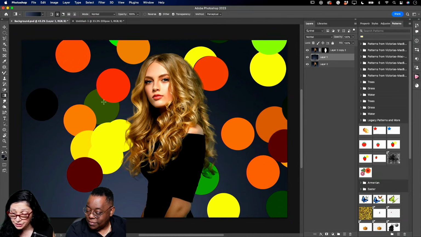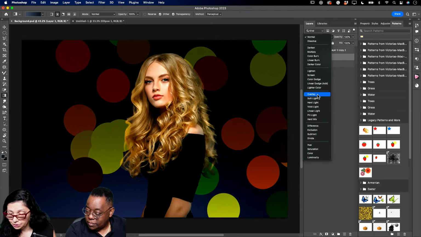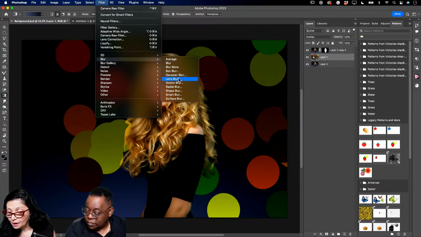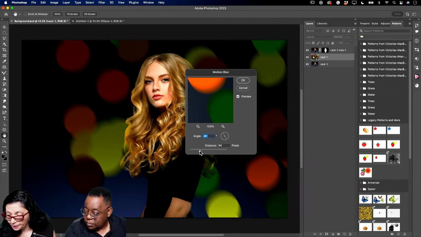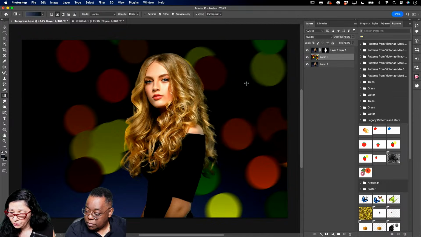For example, if it's too much, you can bring it down, those ellipses. But now I will change the blend mode. Let's do overlay, filter, blur, motion blur. And we can apply motion blur to our layer. You can change the angle of your blur effect to any way you like. It's up to you. And I will click OK.